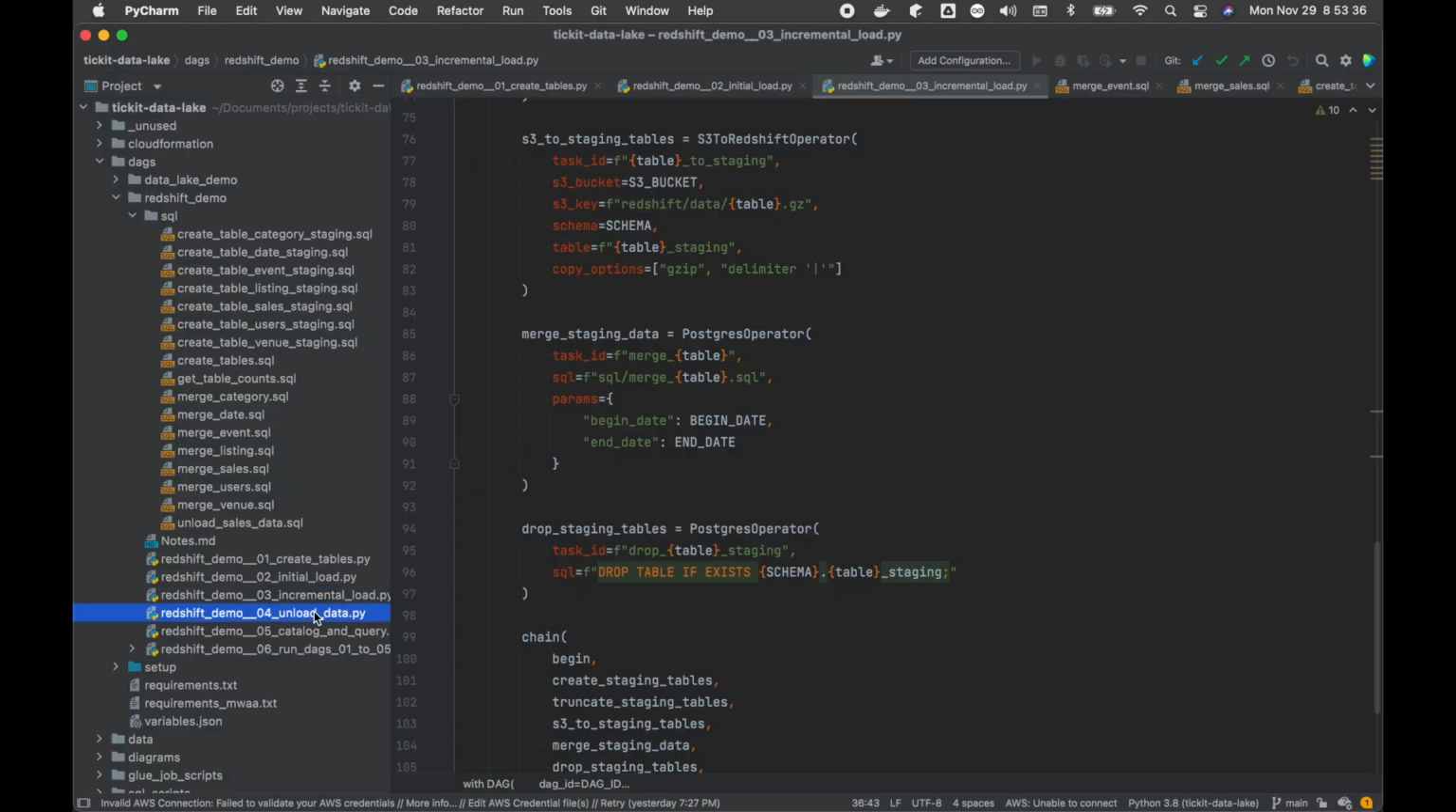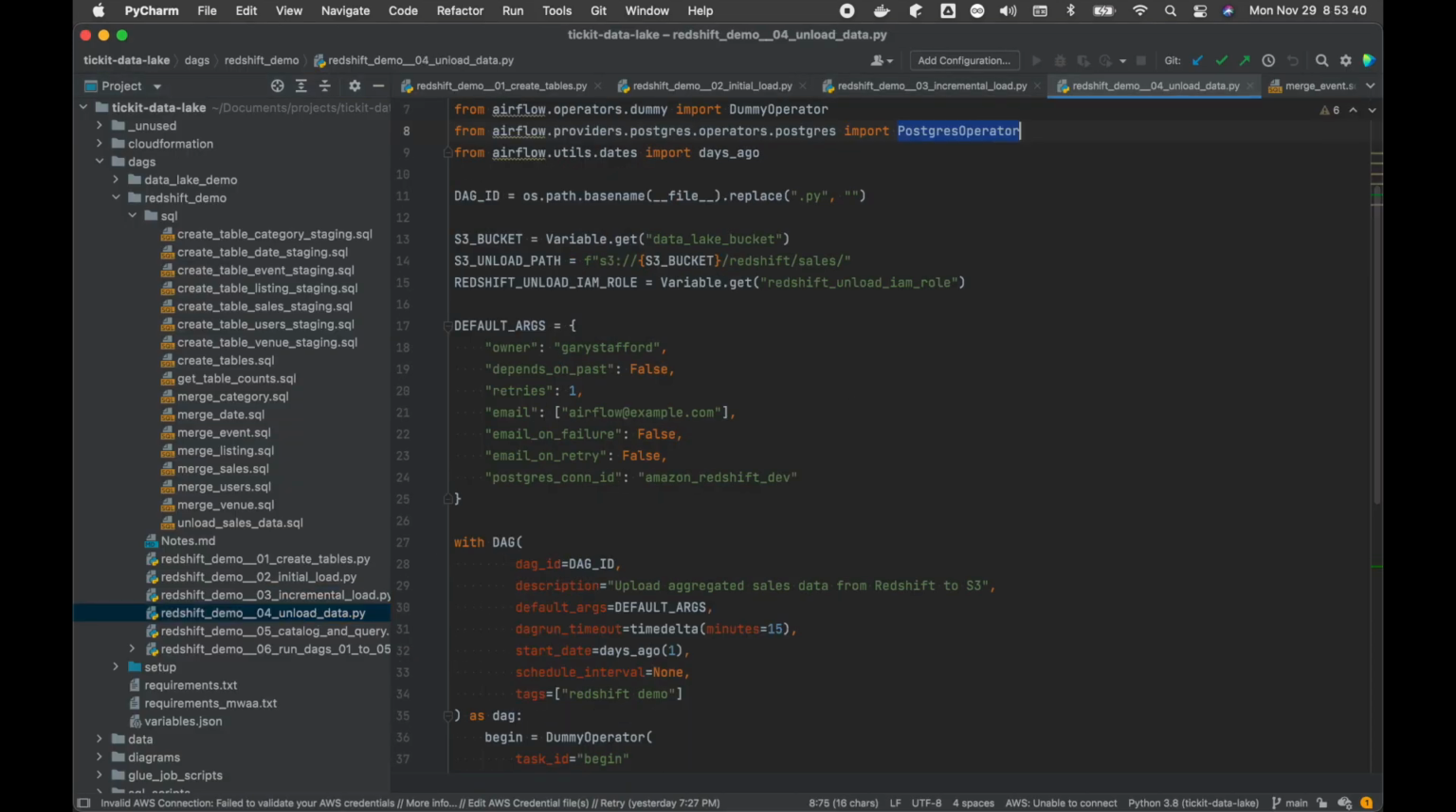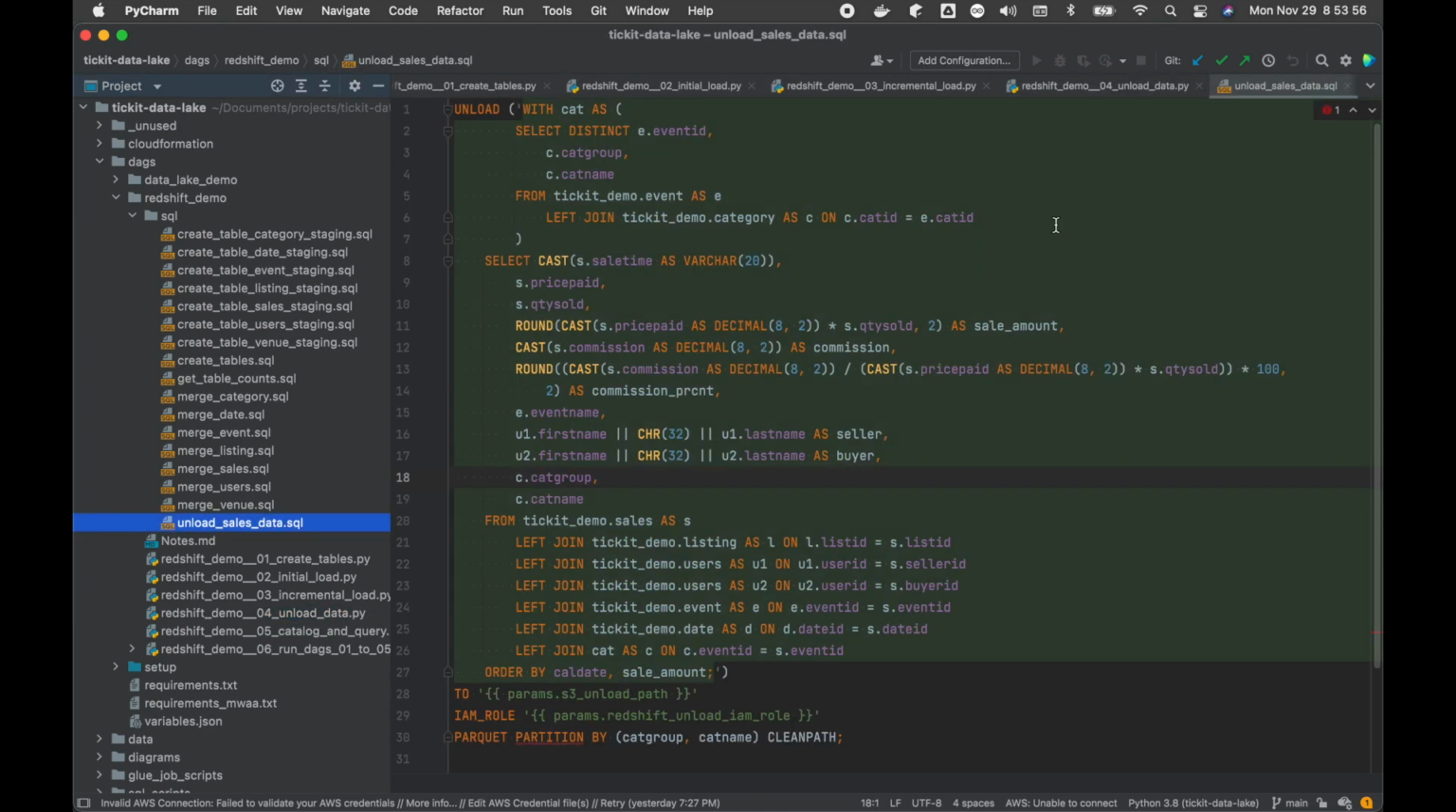So we'll move on to our 4th DAG. The 4th DAG joins and aggregates data from several tables and unloads those results into Amazon S3. We have a fairly complex query that we're going to execute. The exact details of the query really don't matter. Really what we're trying to simulate is the unload. So you can see here I've opened the SQL statement. It's an unload statement. We're using the unload SQL function.